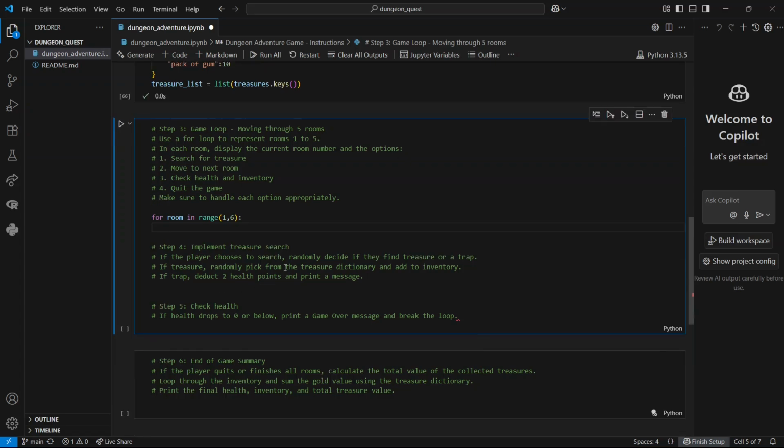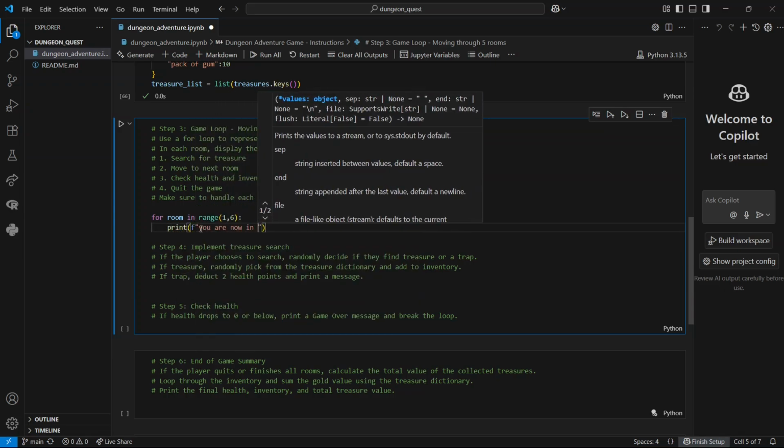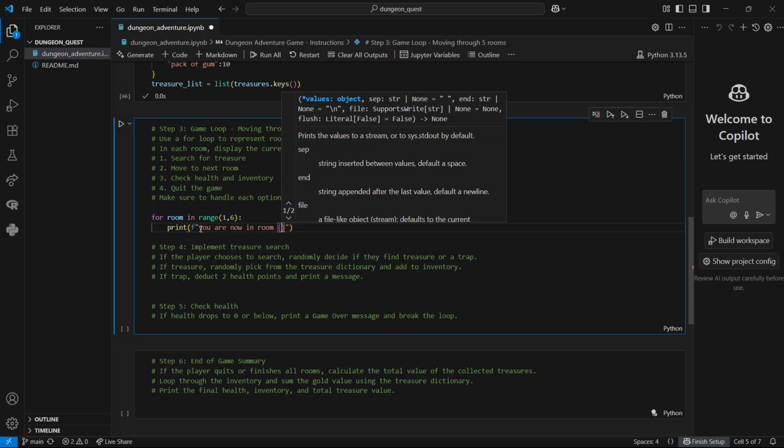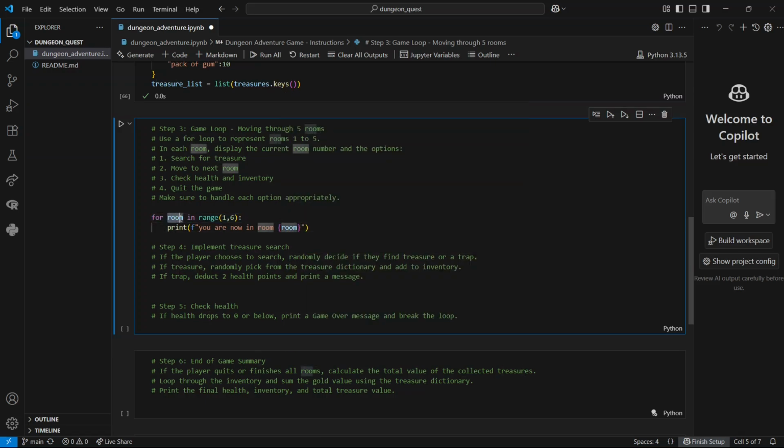Okay. So inside of this, we know that we want to display the current room number and these options. So we can go ahead and make a print statement. Say you are now in room, and then room, right? Because this is the variable here. This room is just holding a number, right? So the first time it'll be you are now in room 1, and then it'll go to 2, 3, 4, 5, right? You are now in room 1. And we say, what would you like to do?